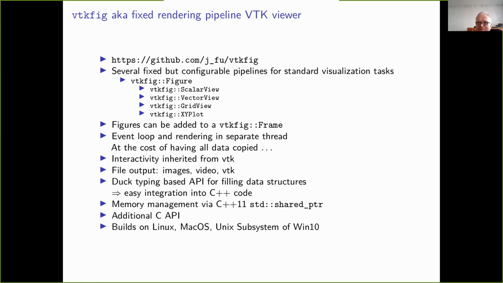which is made possible by copying the data into this data structure. VTK gives me some interactivity in these windows. That's just there by their design. Then VTK also gives lots of file output to images, video, or also can just dump the VTK data structure into a VTK file. The API I did is essentially duck typing based, so that I can just integrate this in whatever array code I have in C++. I do memory management using the C++11 shared pointers, so it seems to be quite robust now.